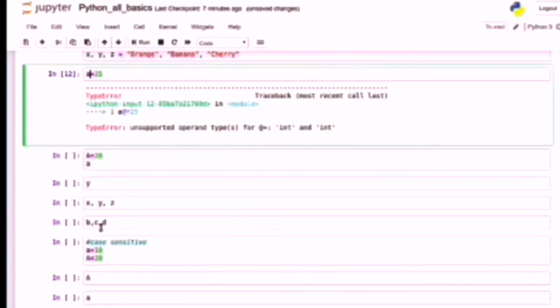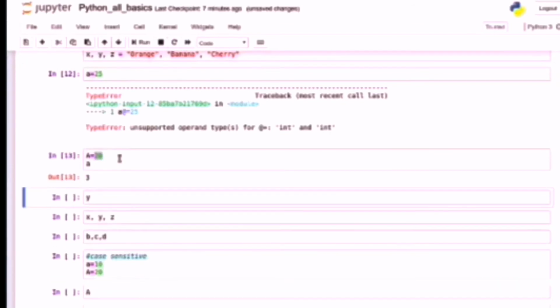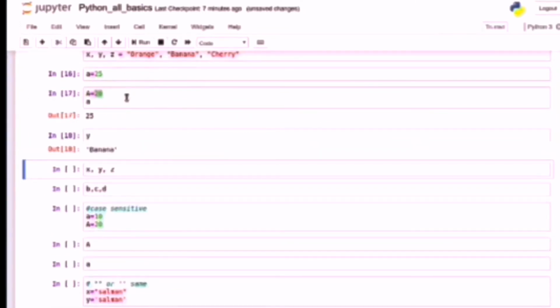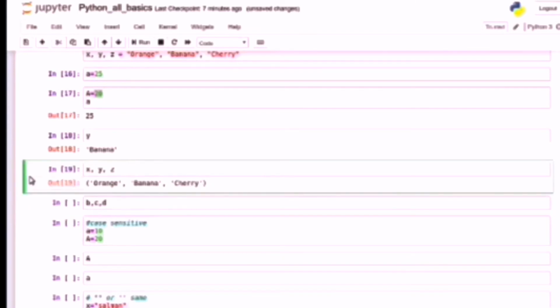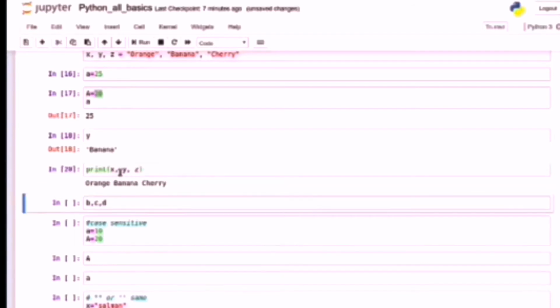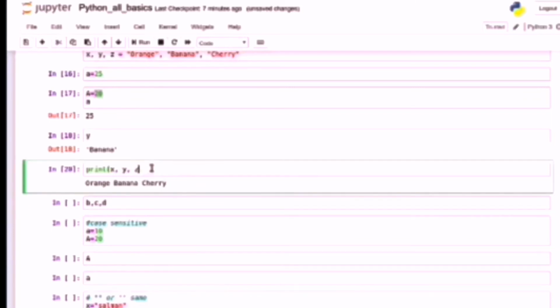Next, a is equal to 20. In this small a, we already assigned 3. So here we run that program. x, y, z means orange, banana and cherry. You can also use print inside brackets with x, y, z, and it will come out as orange, banana and cherry.